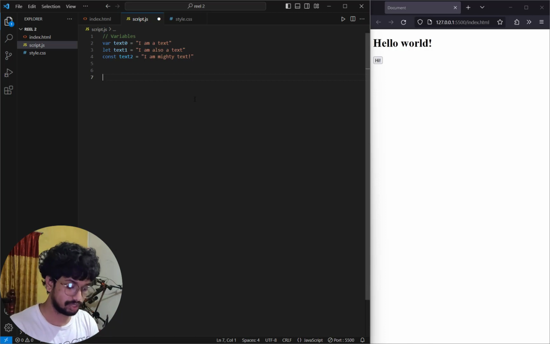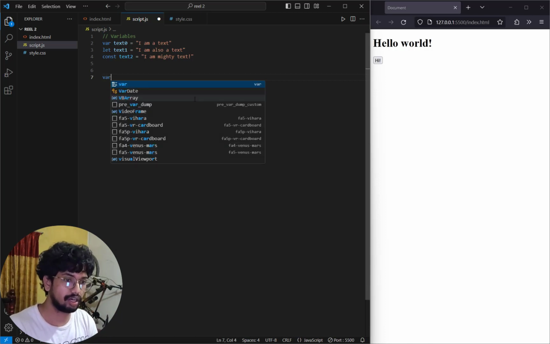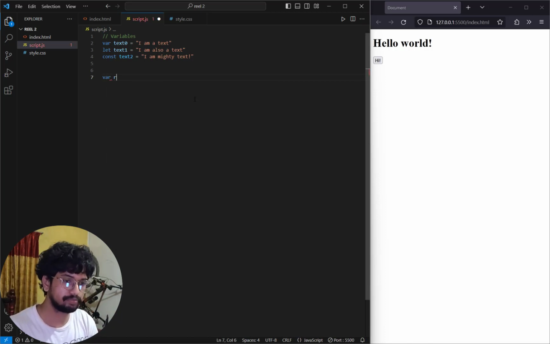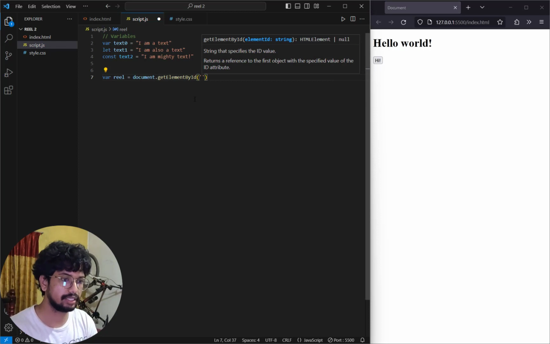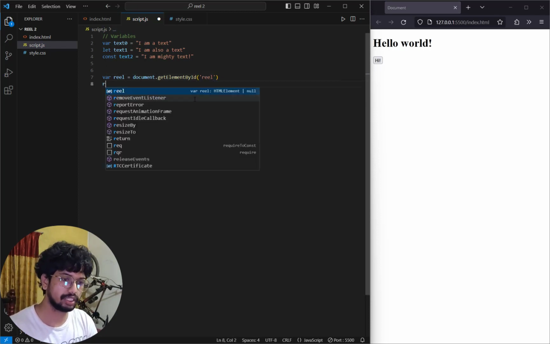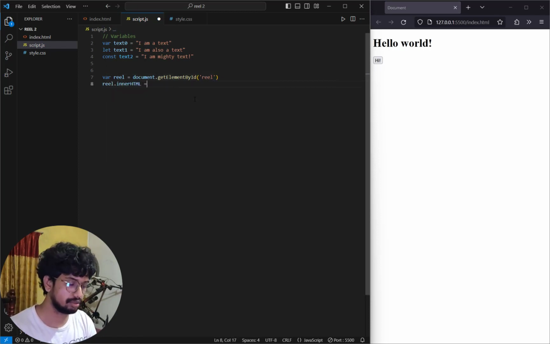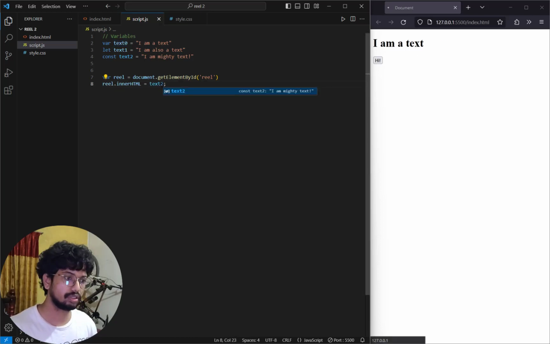Okay, now we need variable everywhere. So we call var, this var name will be rel equal to document.getElementById, and the ID name is rel. So if we just say rel.innerHTML, whatever you put in the rel.innerHTML is going to be text0. So now if we refresh the page, we see I'm a text. If we now put text2, I'm a text. If we now put text1, it's going to be I'm also a text.